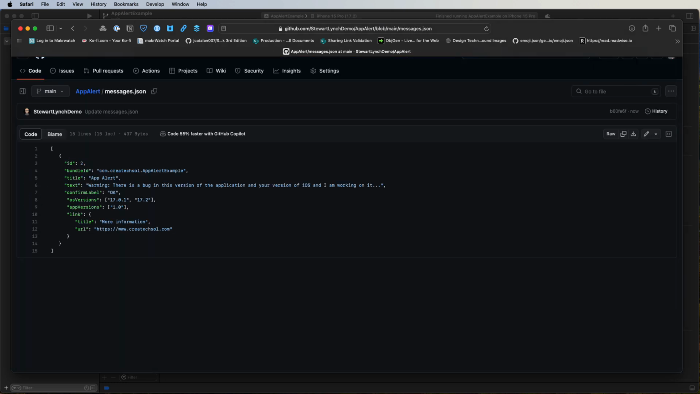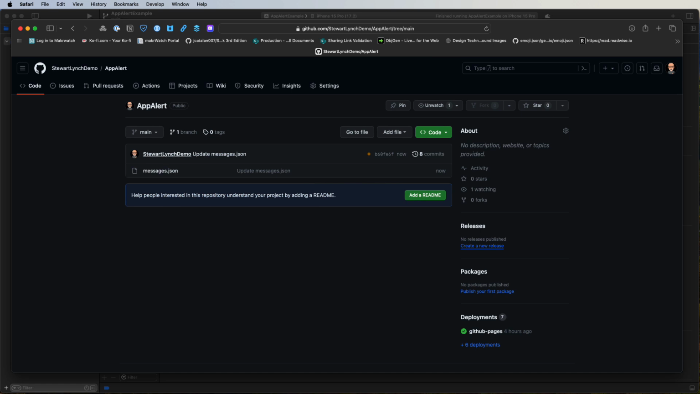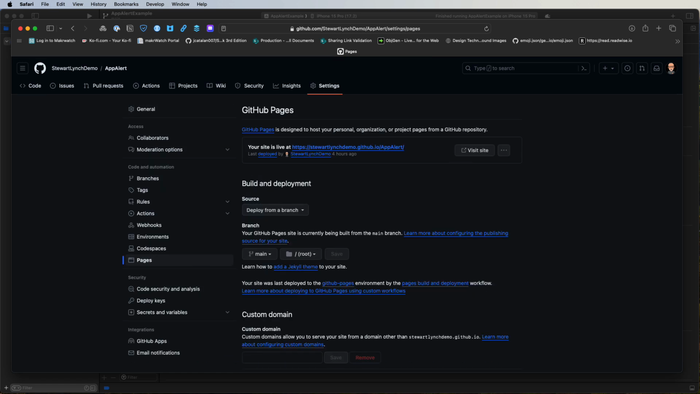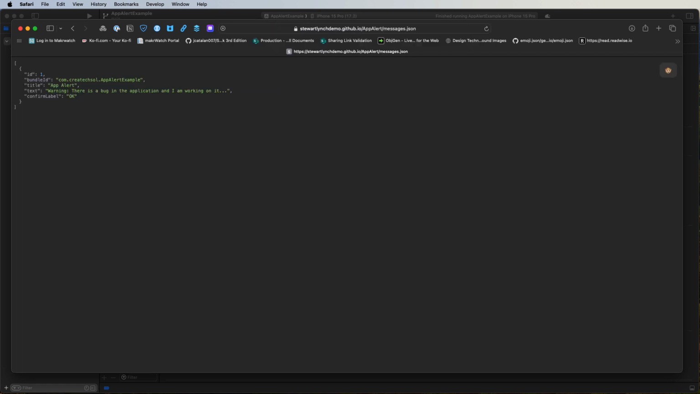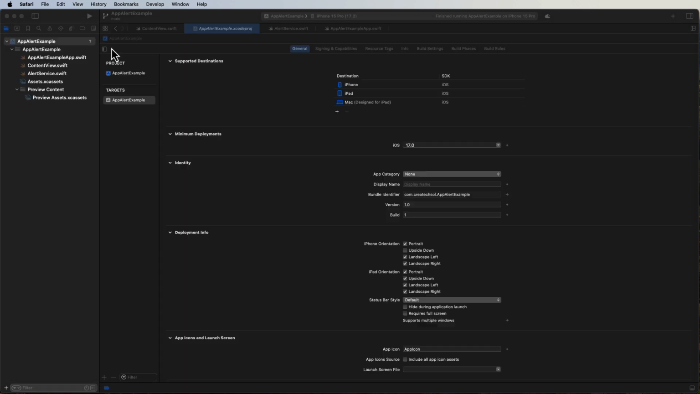Now it'll take up to 30 seconds for GitHub to clear its cache and update the site. You can keep entering that URL that is on our pages and adding the messages.json as the last path, and keep refreshing the page, waiting for it to have been updated. Once it's been updated, you can return to your app and run it.